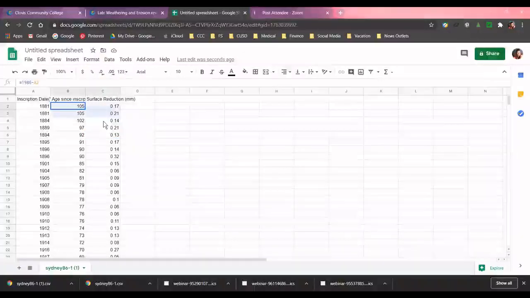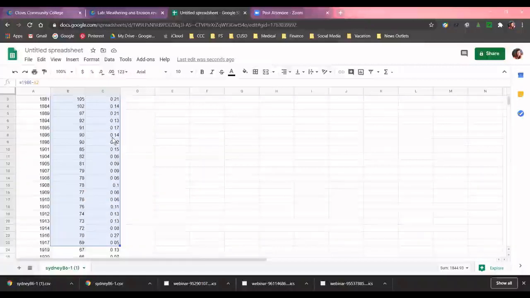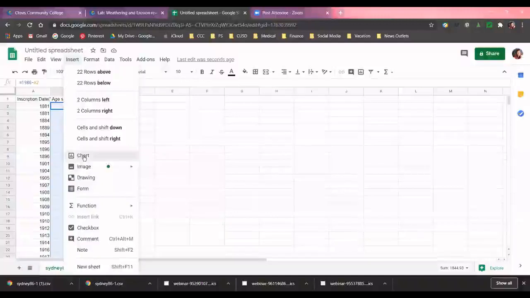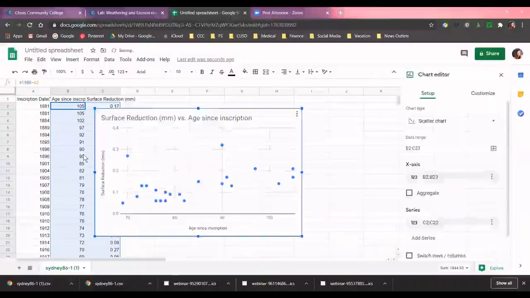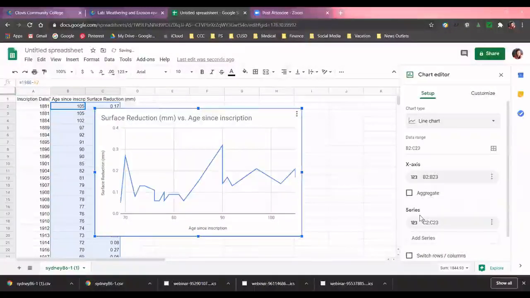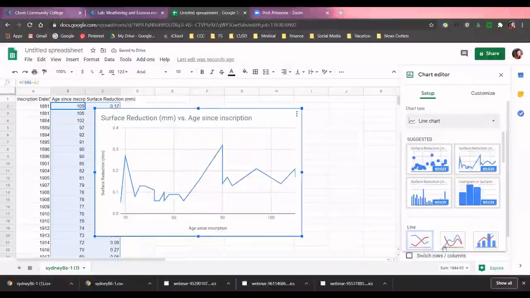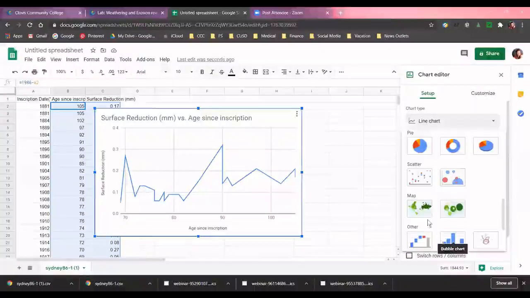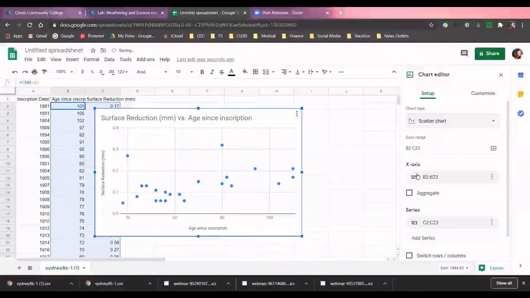So since I want to use the age since inscription and the surface reduction, I highlight both of these columns. And again, you'll want to highlight all the way down to the bottom of that data. And then you want to insert a chart. And mine automatically brings up a scatter chart. If, however, yours comes up as something else, like let's say it comes up as a line graph, then all you have to do is click on this down arrow here and scroll down until you see scatter. Once you see that, click there, and that's better.